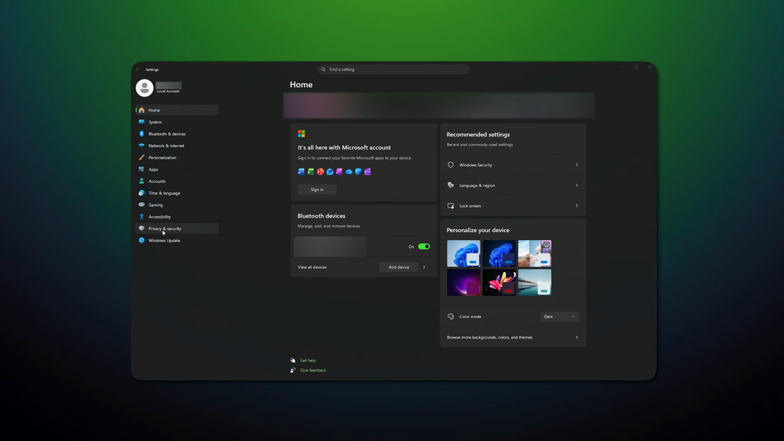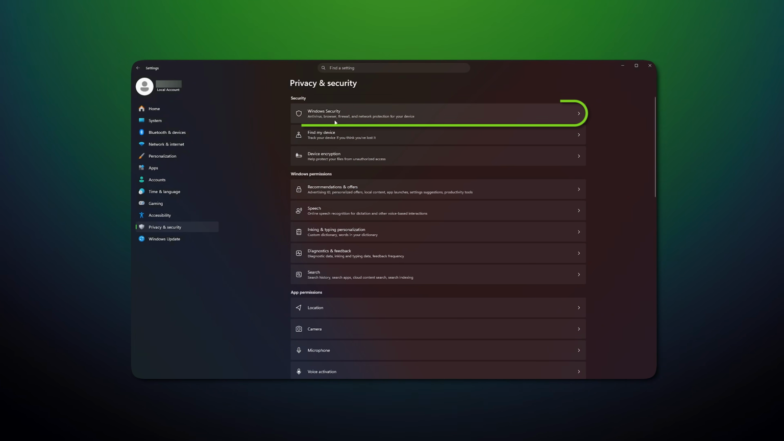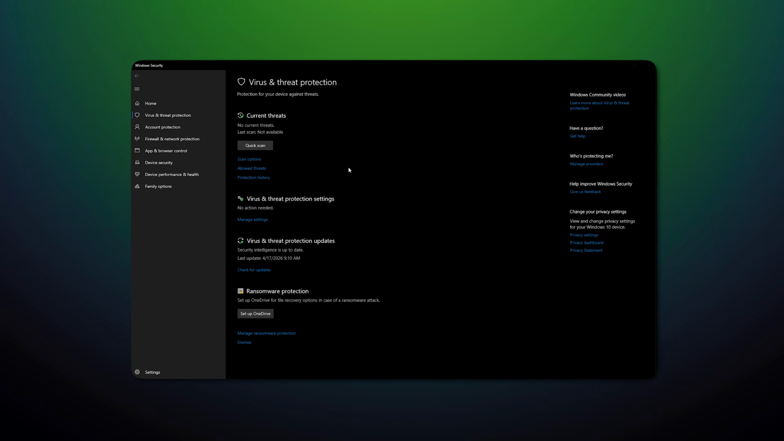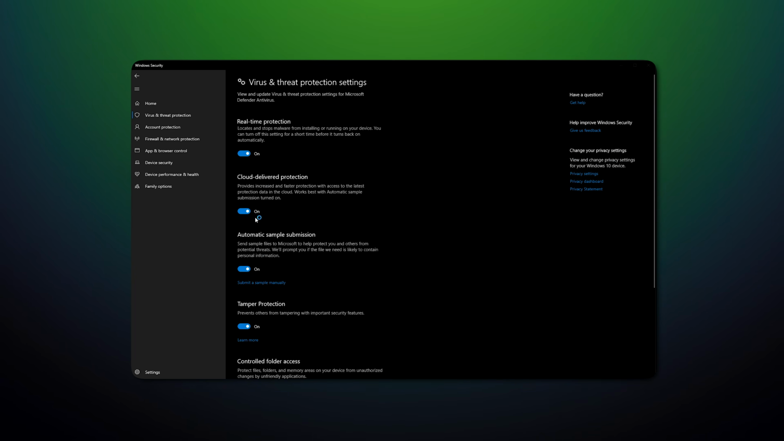To do this, go to Settings, Privacy and Security, Windows Security. Here tap Virus and Threat Protection, and finally Manage Settings. On this page, you need to toggle tamper protection so it's disabled. And once that's done, here are the steps using the Registry Editor.